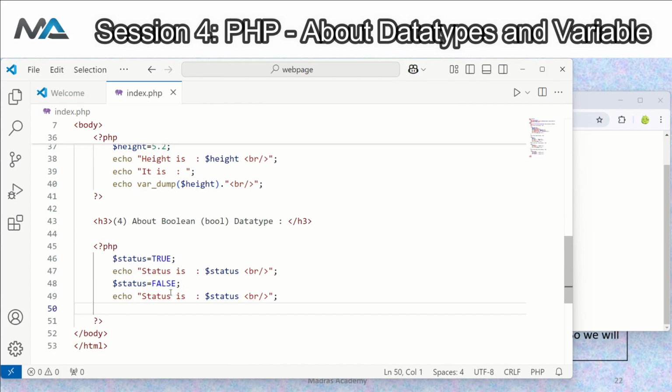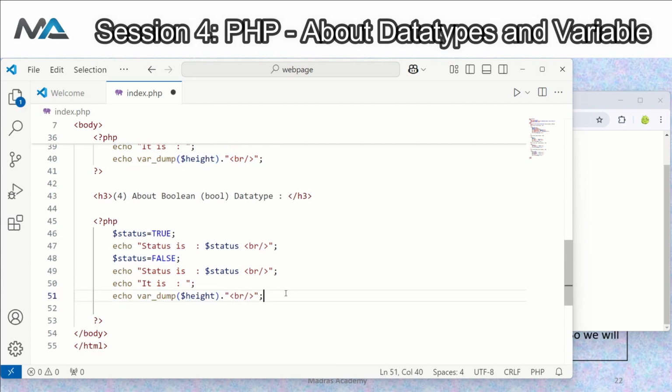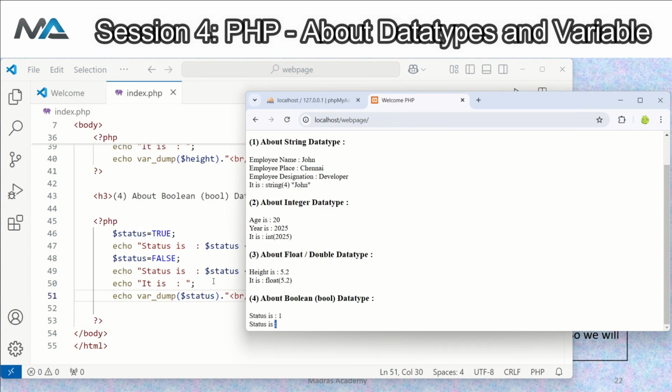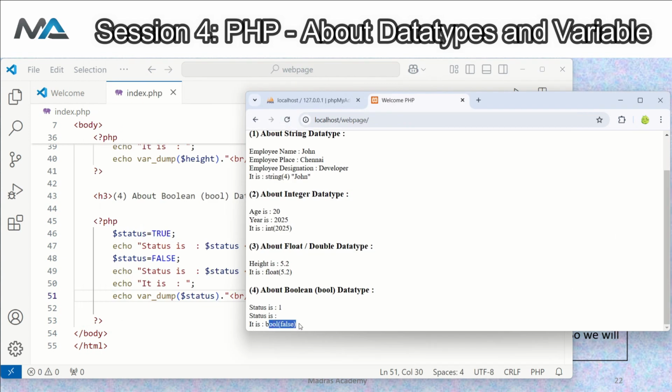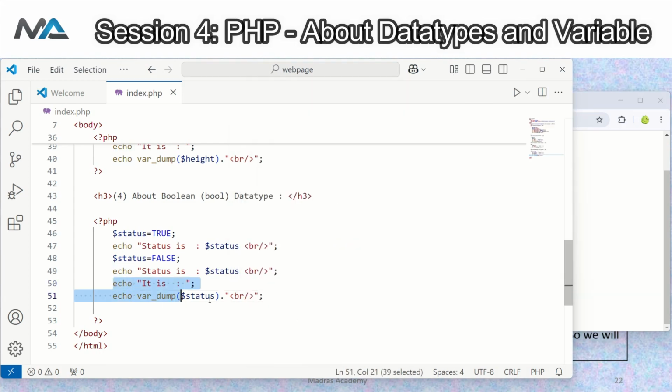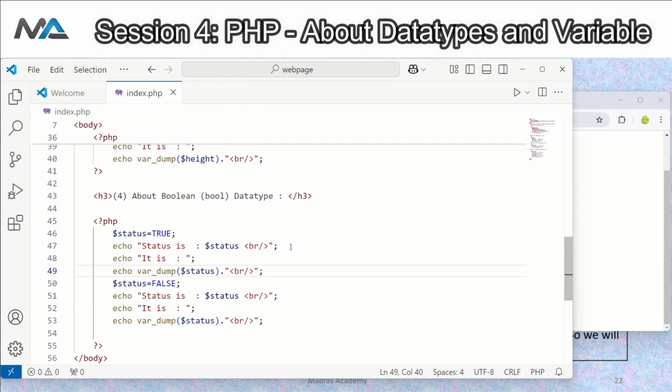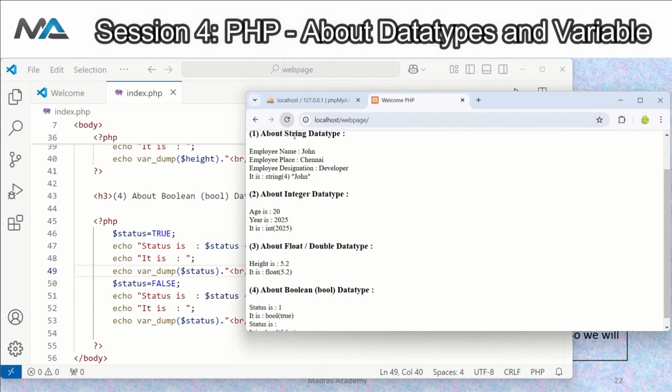So this way we can declare the boolean data type, and we will also check the format. Here we need to write var_dump status. Just refresh it. It will print the status as bool, false. And the bool value is false. So if I write true here, it will print true.